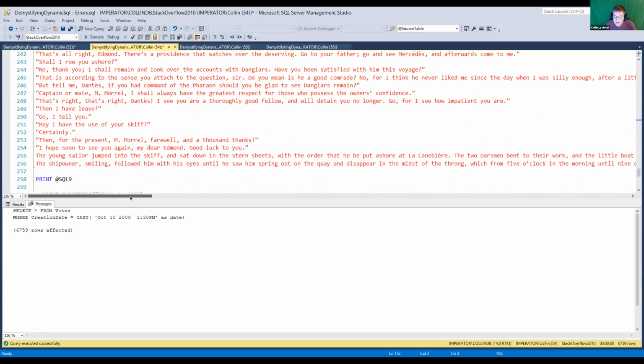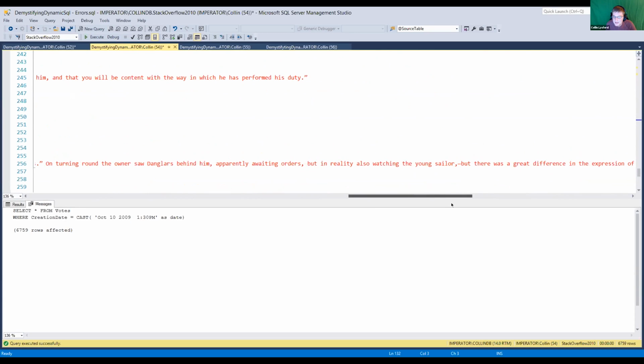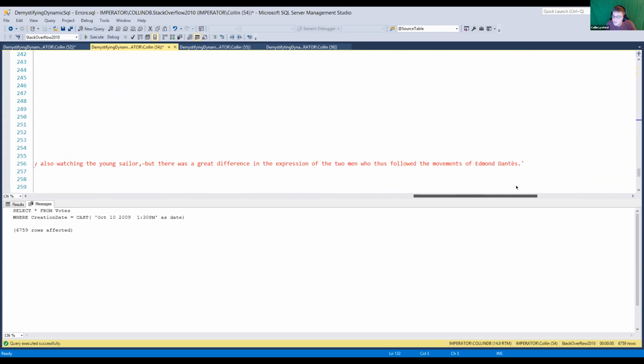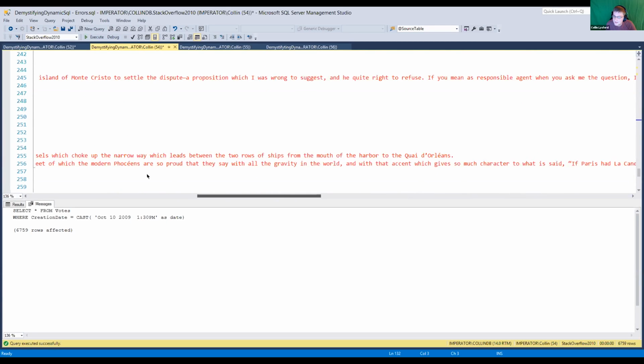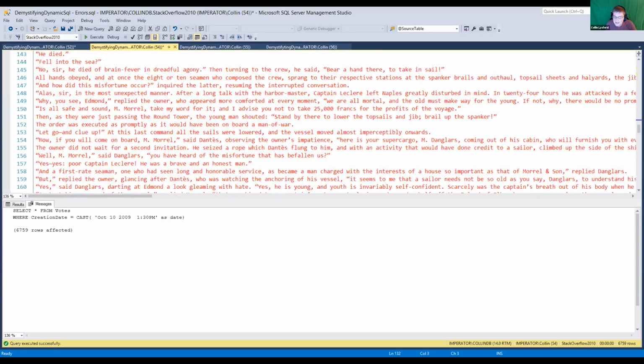I'll scroll down. We can see the last sentence of The Count of Monte Cristo's first chapter is, "On turning round, the owner saw Danglars behind him, apparently awaiting orders, but in reality also watching the young sailor. But there was a great difference in the expression of the two men, who thus followed the movements of Edmond Dantes." Well, I want to know what happened. That was a pretty good last sentence. I want to read the rest of the sentences.